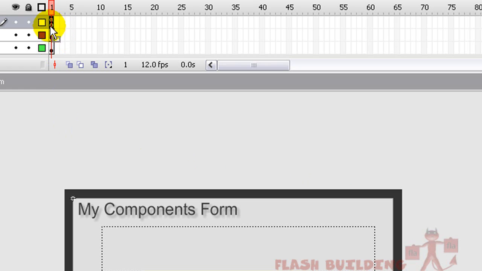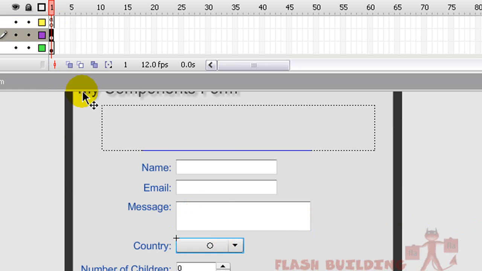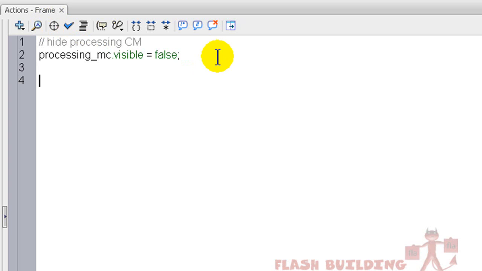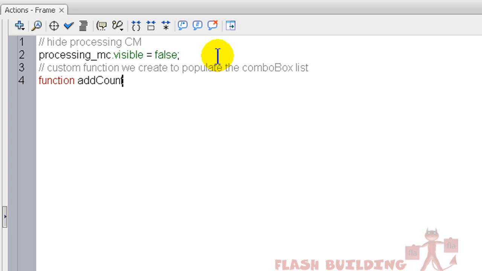The next thing that needs to be set up is this country combo box, which has to have its list populated. So when they pull down, they see a list. Right now it's empty. So let's make ourselves another note, and we'll say this is the custom function we create to populate the combo box list. Okay, let's make a custom function here. We can name it whatever we want. Function add countries to list. Sounds good.